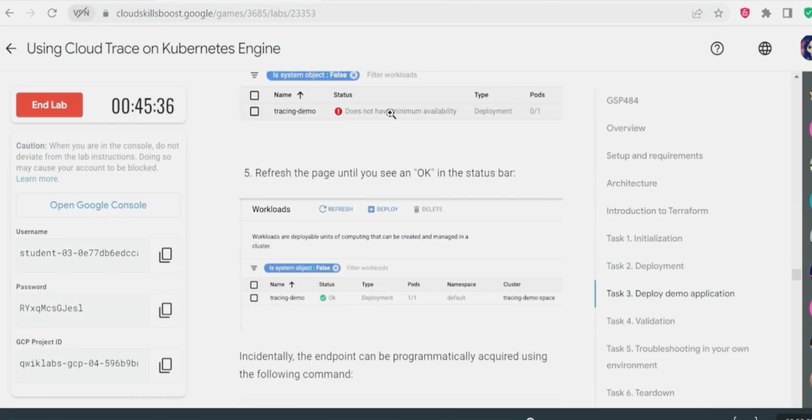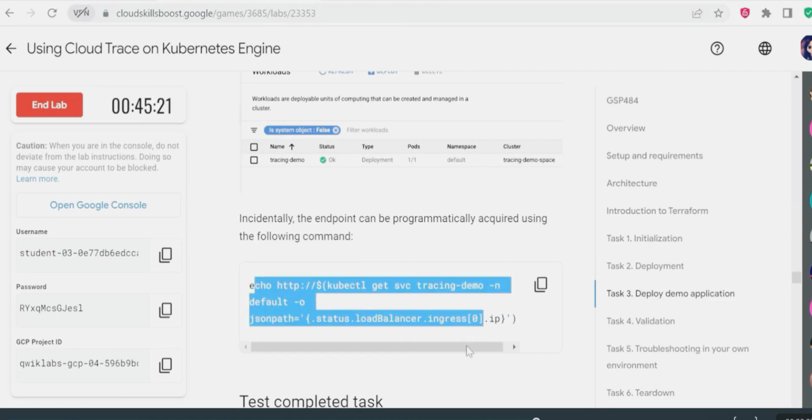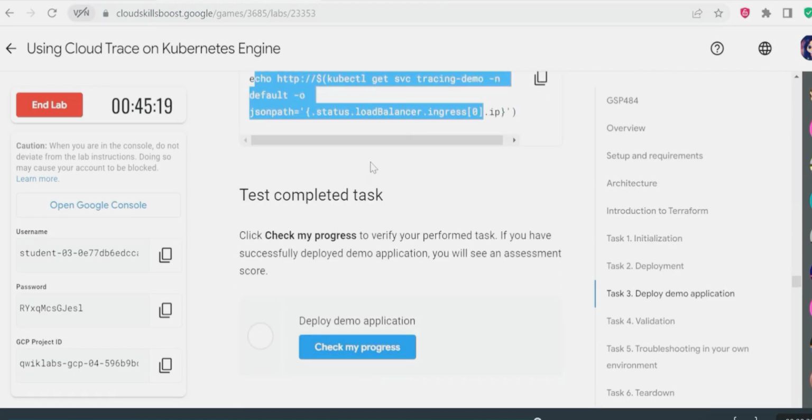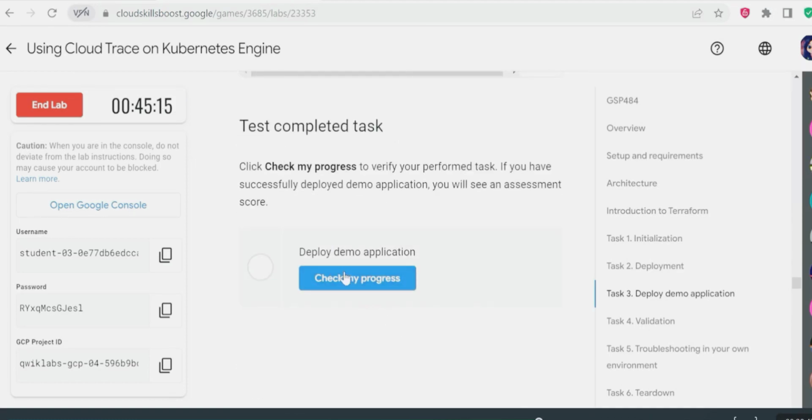Okay, so this is what they have mentioned here. Sometimes you will get this status. You don't have to worry. You just have to refresh the page to get this okay status. You can also run this command on a CLI, but that is optional. So let's check if the task is completed.